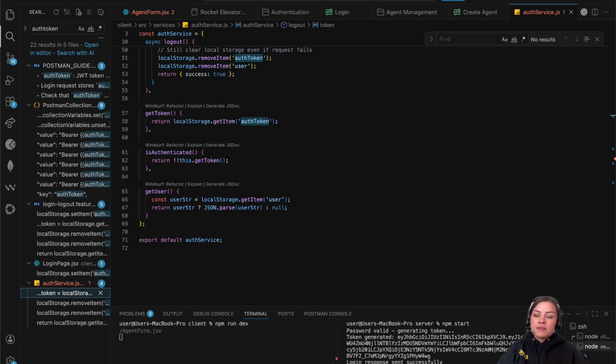But 24 hours means users have to log in every 24 hours, which is annoying. A better approach for larger apps than what we have would be a refresh token. For the Rocket Elevators app, simple access tokens are probably fine, but in a production app handling sensitive data, refresh tokens are better. Common JWT mistakes.